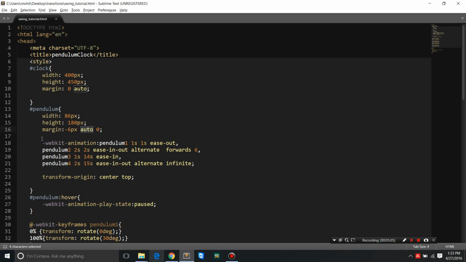But the real magic is out here in lines 18, 19, 20, 21, where I use the animations pendulum 1, pendulum 2, pendulum 3, pendulum 4. These are the names of the animations, followed by the duration of the animation, followed by the delay of the animation, followed by the animation timing function.